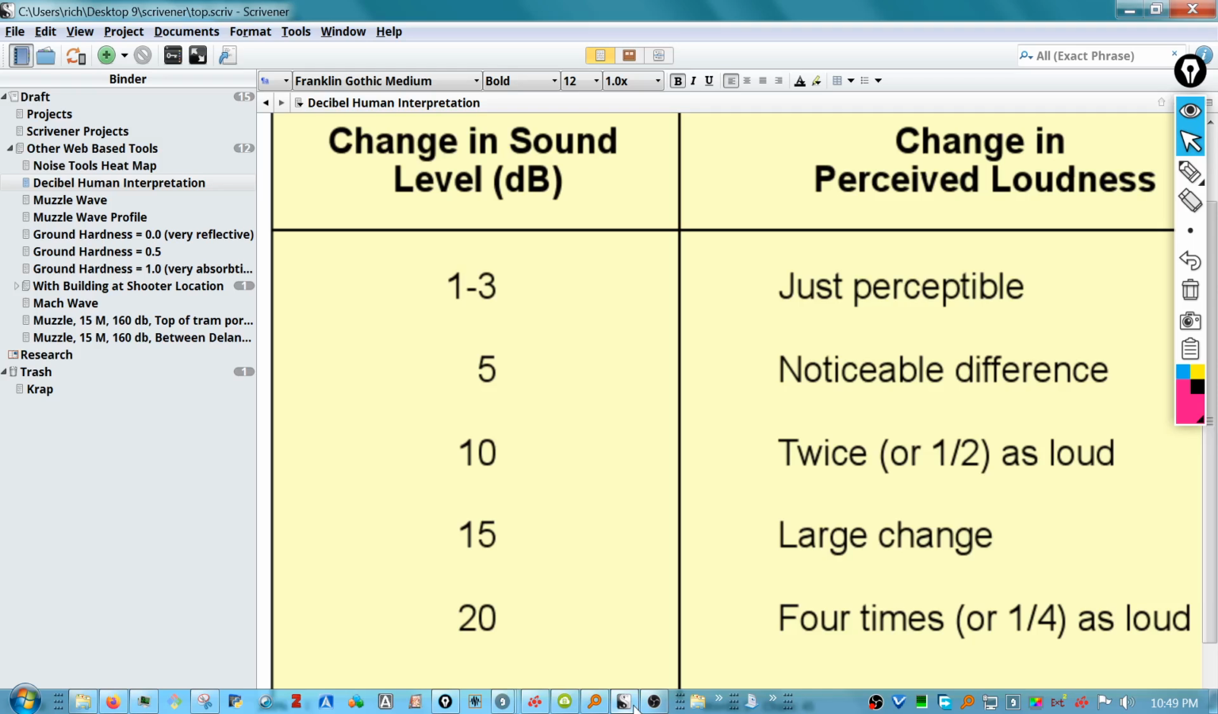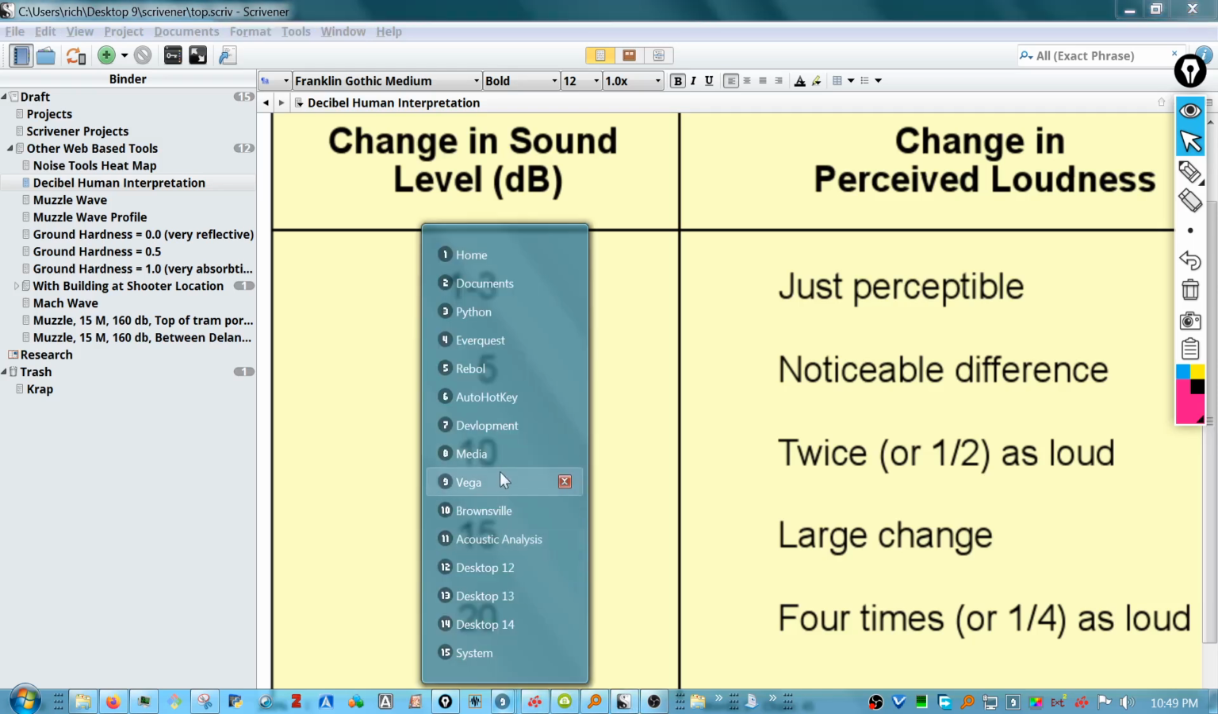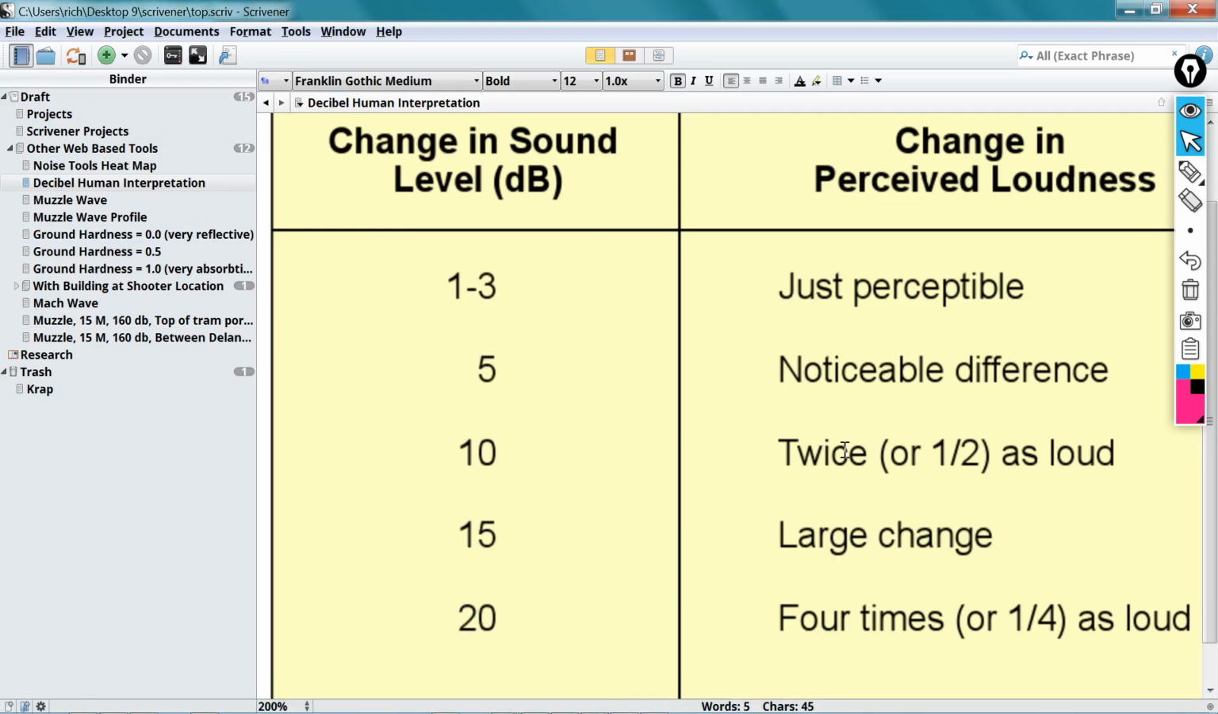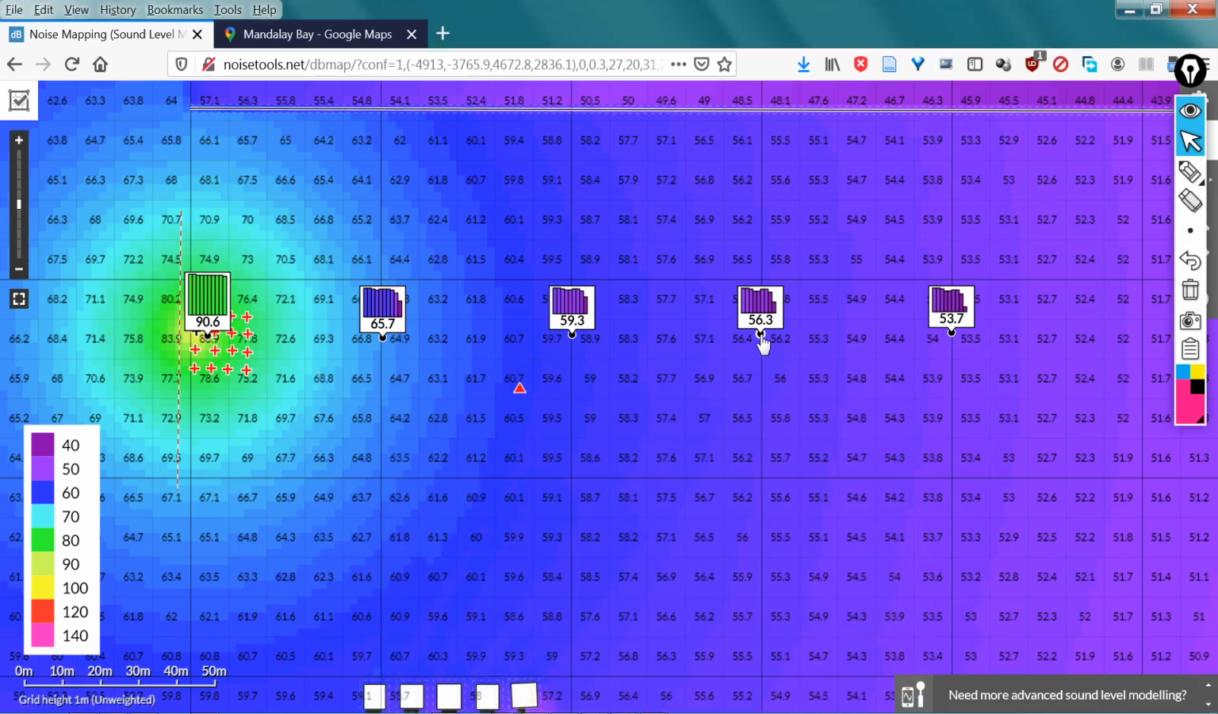Well, if we plop back over here to this nifty chart, we'll see that a 10 decibel drop here represents a perceived loudness of half the loudness. So in less than 30 feet away from the speaker itself, the sound has lost half its loudness. And a 3 decibel change, which we said after 100 meters was about a 3 decibel change, is just perceptible. So if we go back over here, these, which go about 3 decibels from this one to this one and this one to this one, are just perceptible changes in loudness.